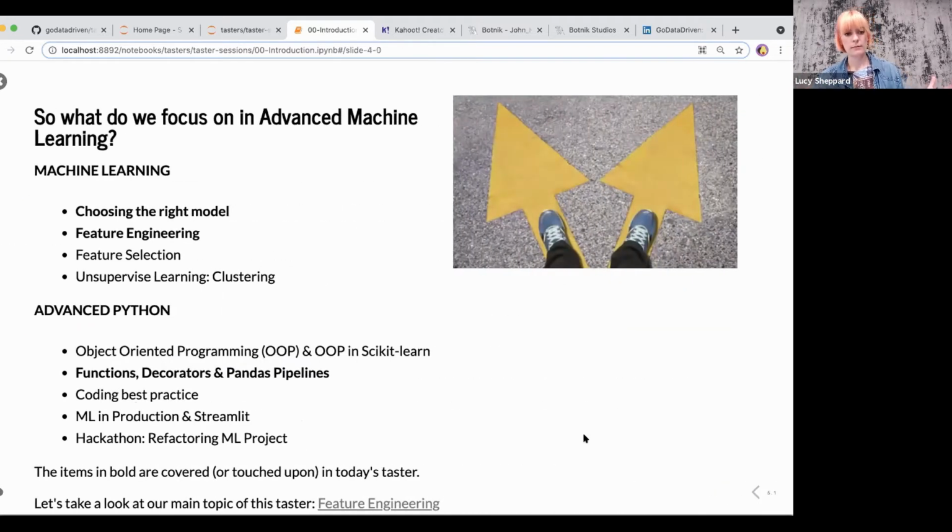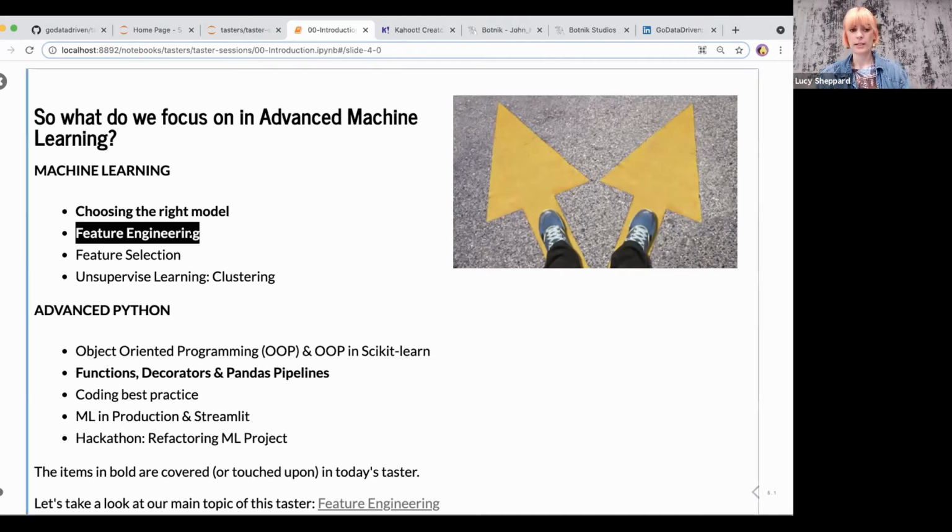So what do we focus on in the course? We cover off what machine learning is, just like I've done with you today. And then we talk about how you can choose the right model. So how do you know if it's supervised, unsupervised, if it's classification or regression? And then from there, which algorithm do you even choose? Then we talk about feature engineering, which we look at today. We also talk about feature selection. So once you've engineered features and you have loads of features, how do you actually choose which ones you use? Because do you want to use 1,000, 2,000 features? Probably not. So how do you select the right ones?